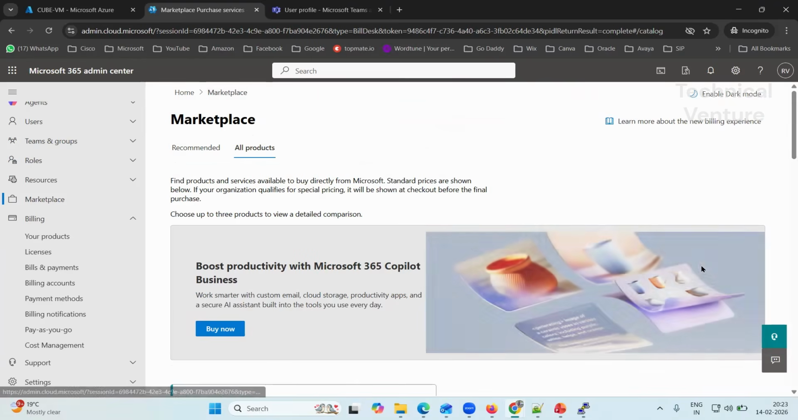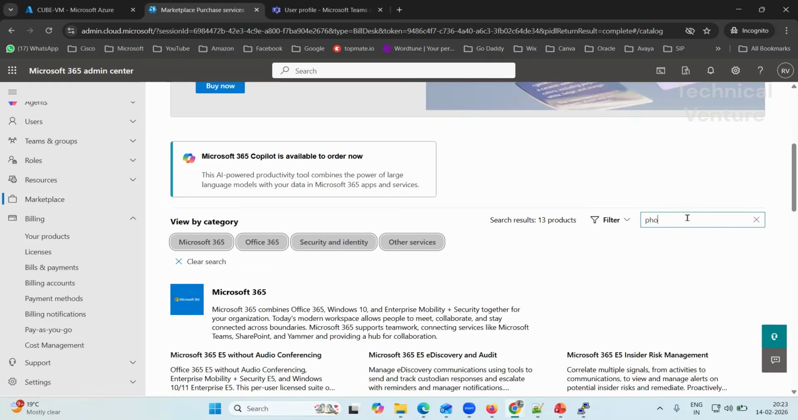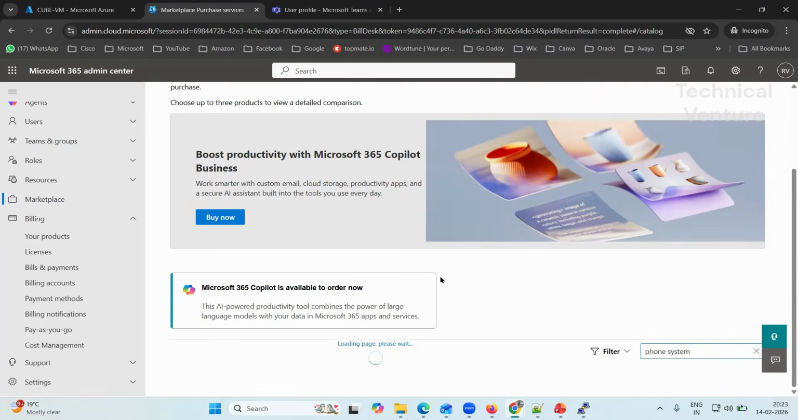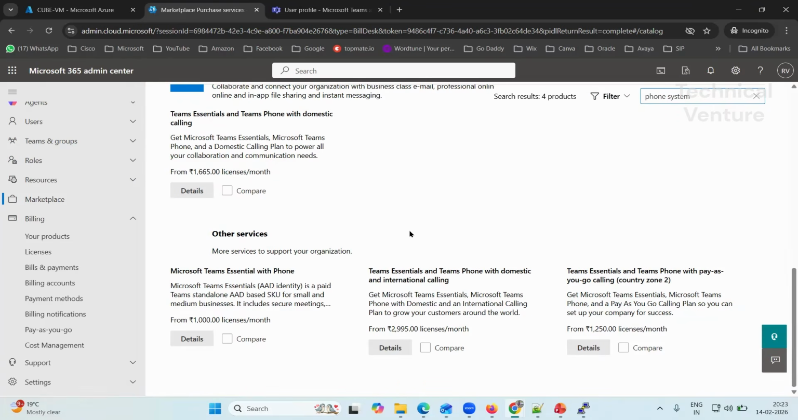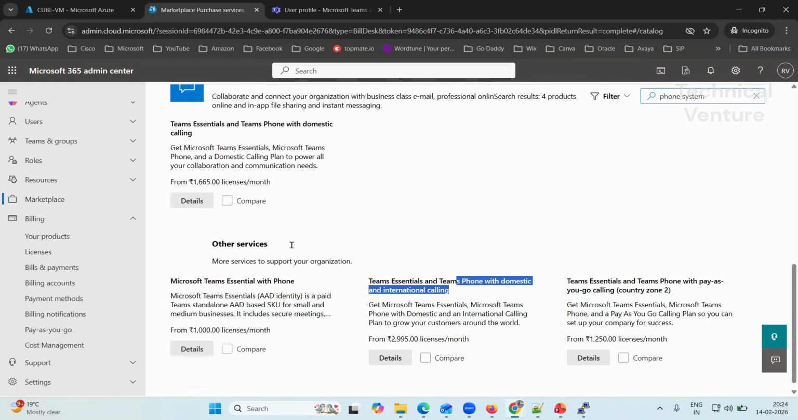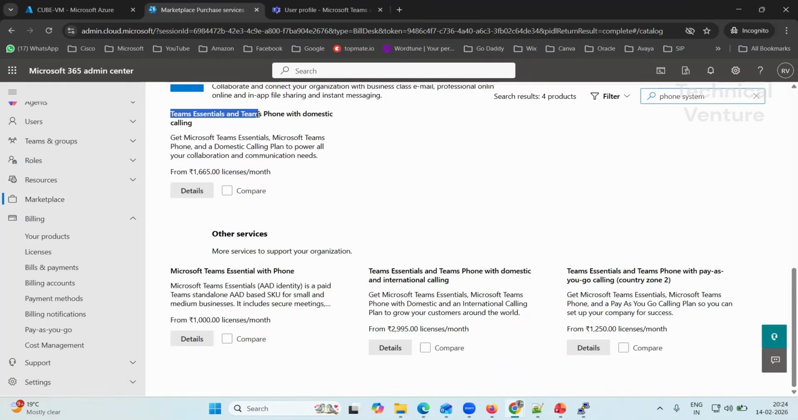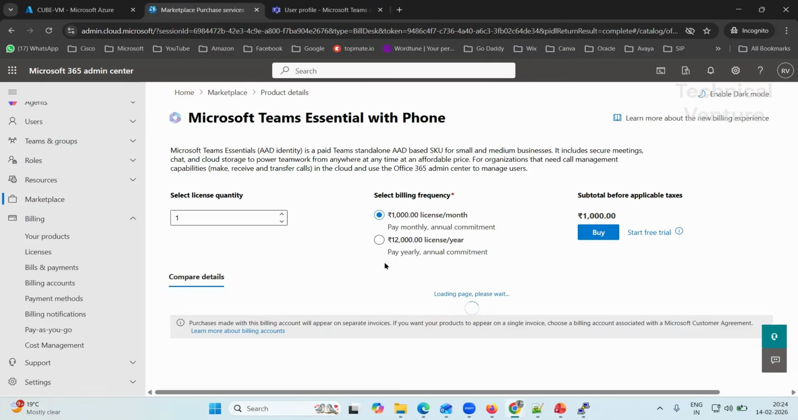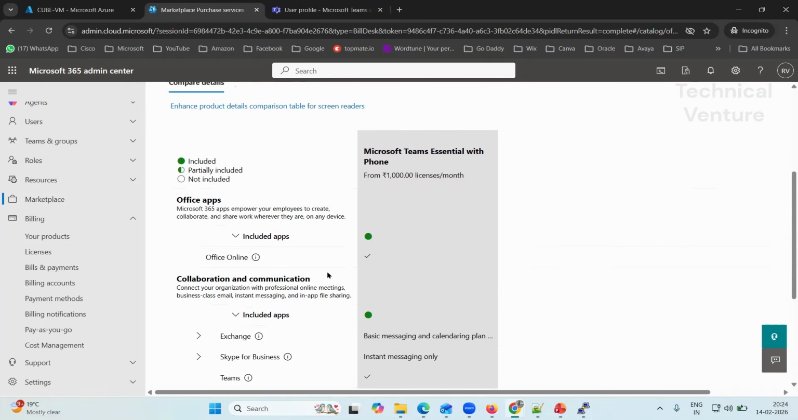So if I go back to the marketplace, here I'll search for Phone System license. Here you can see we have Microsoft Teams Essentials with phone, Teams Essentials, Teams Phone with domestic calling. Wherever you see domestic and international calling, that means it's Microsoft Calling Plans, so I'm not going into that. Because I searched with Phone System license, the Phone System license is a part of Teams Essentials and Teams Phone with domestic calling. And here you can see Microsoft Teams Essentials with phone. If I go to Details, I should be able to see that Phone System license.